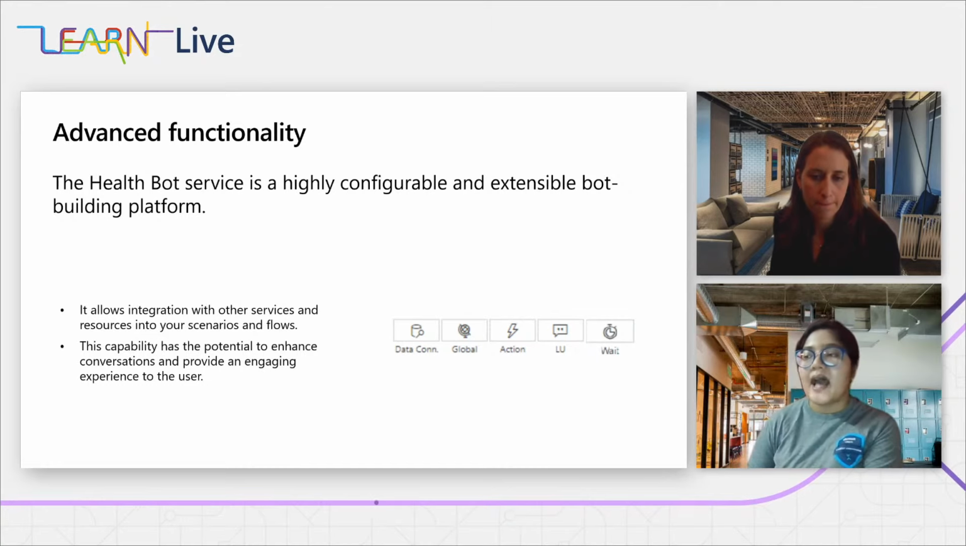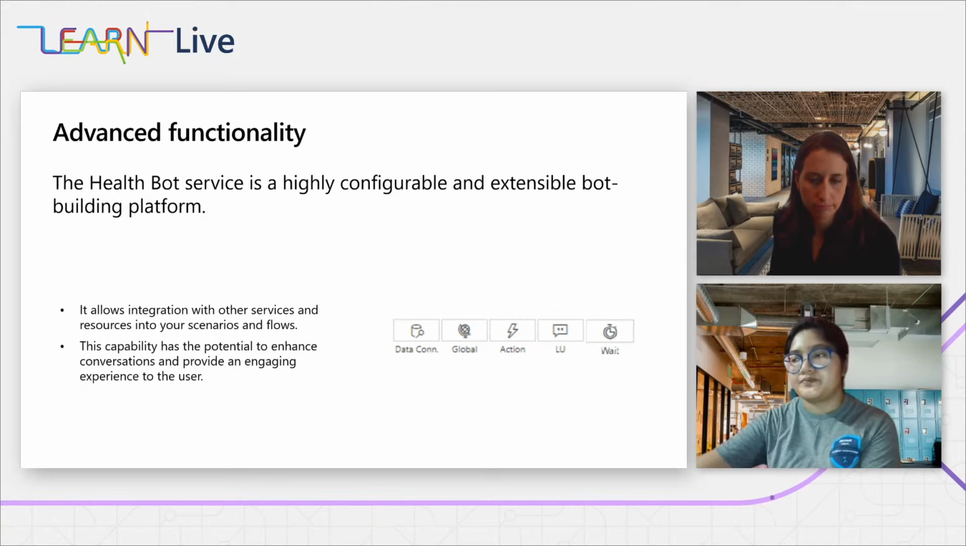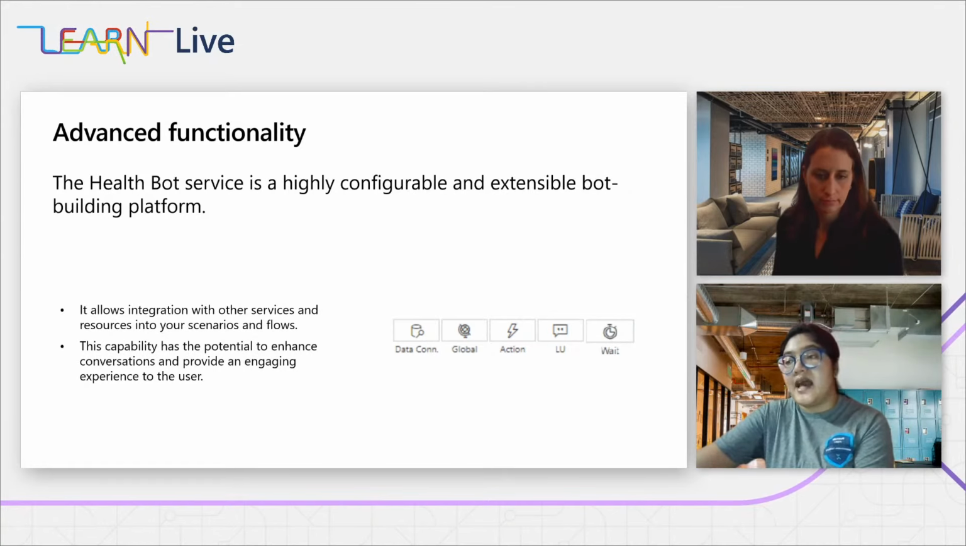So they're persistent and available in all scenarios for all the users. The next is action, and we use actions to take control of the bot framework APIs so that we can modify and extend our bot's functionality.